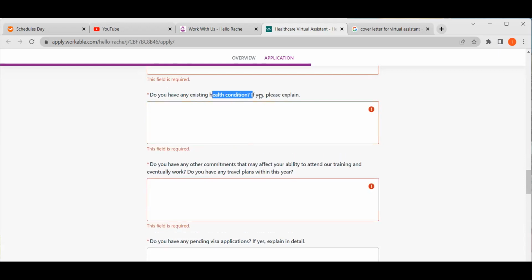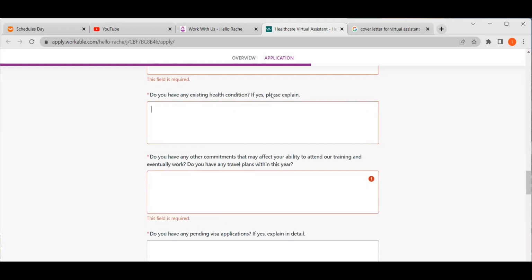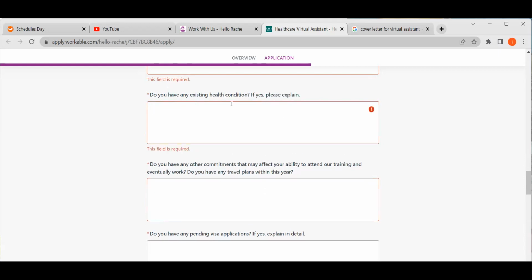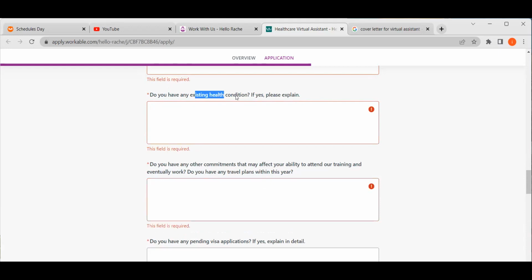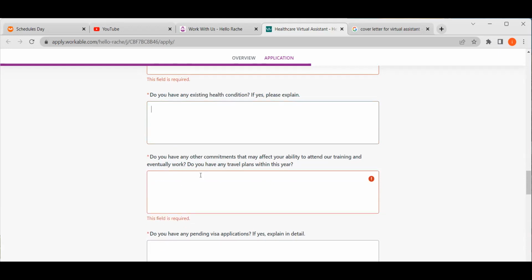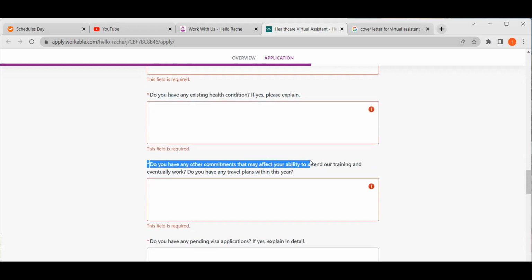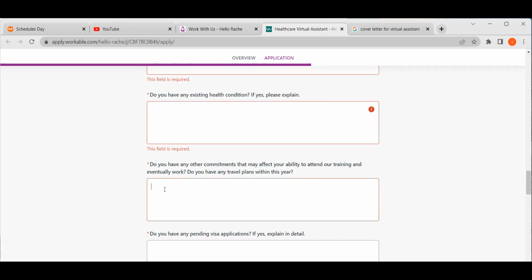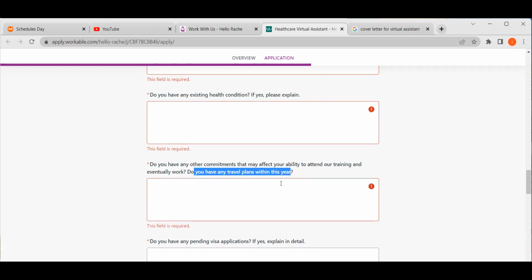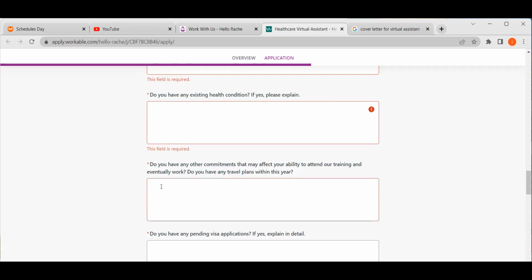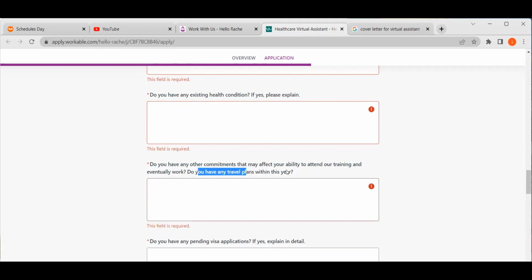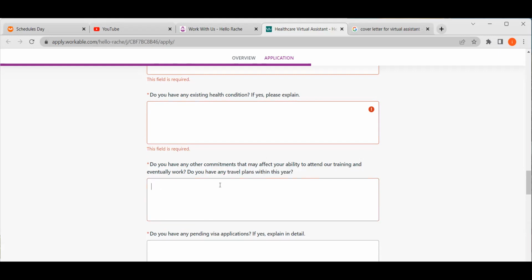I'm not sure if you can put here you're pregnant. Yes, and then I'm pregnant for a few months. Right? It's a health condition, right? So, do you have any other commitments that may affect your ability to attend training or individual work? Do you have any travel plans? So, of course, we don't have any travel plans, right? So, make sure wala na tayong travel plans this year. Okay. So, after na lang, pag may work na, we can go travels na.